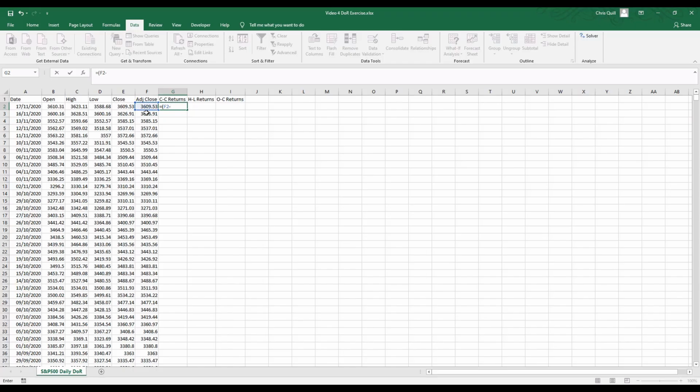We're then going to put a minus sign, click cell F3, which makes a reference to F3, close the brackets, and then divide all of that by another cell reference, which will be F3. So basically, we're taking the adjusted close on the 17th of November minus the adjusted close for the 16th of November, all divided by the adjusted close for the 16th of November. And that is the percentage change for that day from the close on the 16th to the close on the 17th.